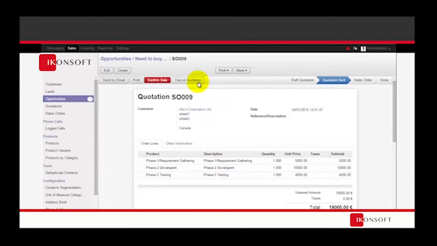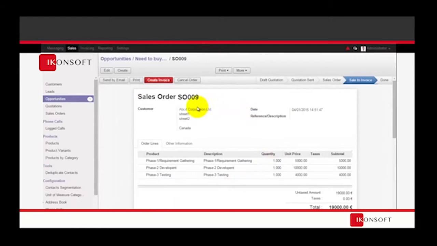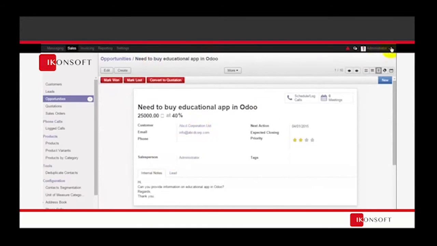You can also cancel this quotation. It will set the state of this quotation to draft again. Or you can confirm this sale, so it will generate the sale order for the same. So now our quotation is a sale order, and the sale order is actually the quotation having the confirmation by the client. From this you can generate the invoice that we will see in our next video.